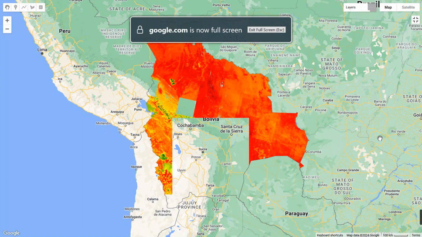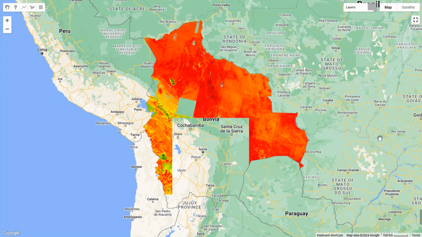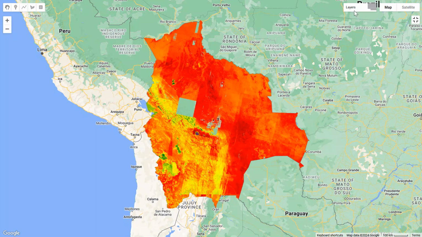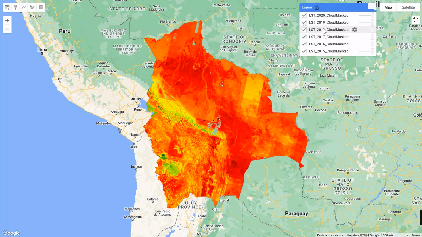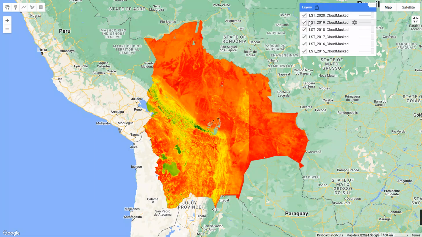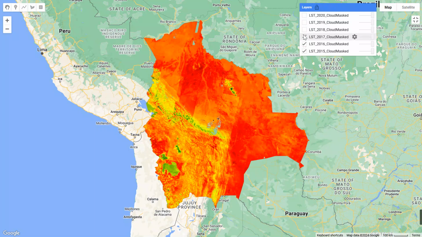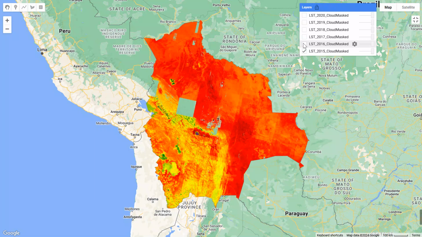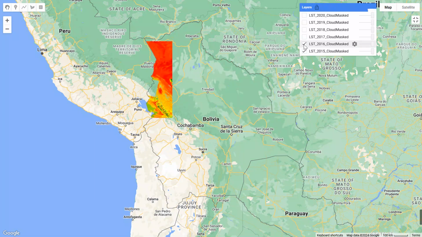And here you can see the result of Landsat 8 being loaded for almost 5 years, from 2015 to 2020. And you can see the results on screen. It's 2020, it's 2019, it's 2018, it's 2017, it's 2016.